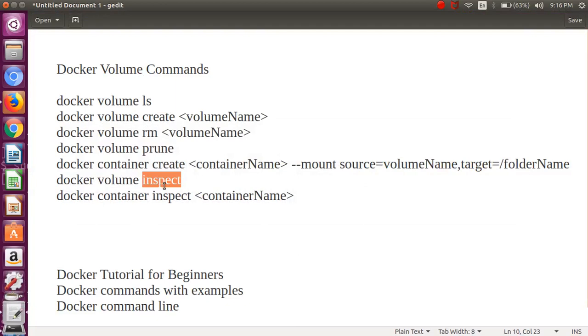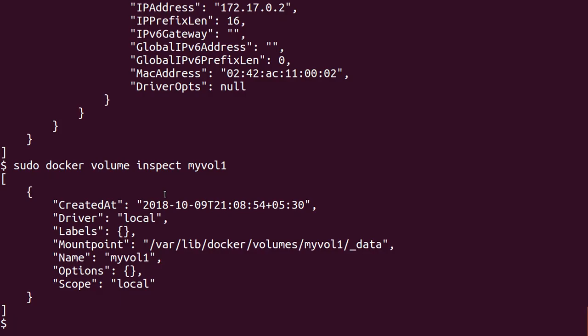So you can use the inspect option with the volume command as well as with the container commands. So if you have any container and you want to see which volume is attached to this particular container, you can use the inspect command. If no volumes are attached, you will find an empty section for the volumes. Okay, now I think we are done with this.